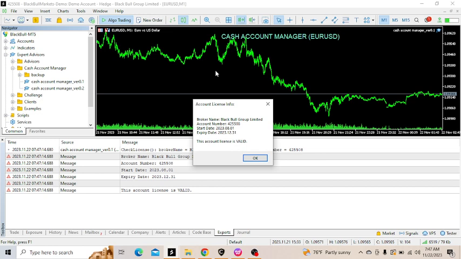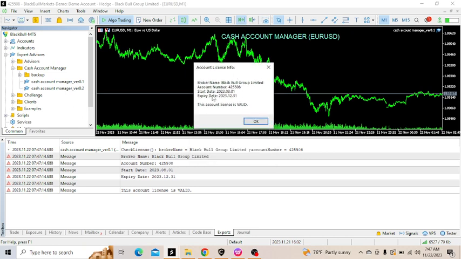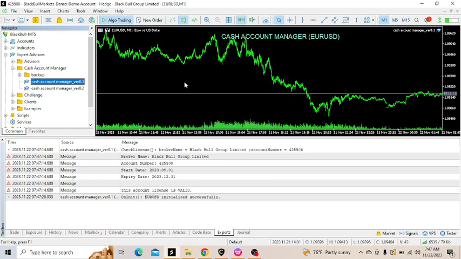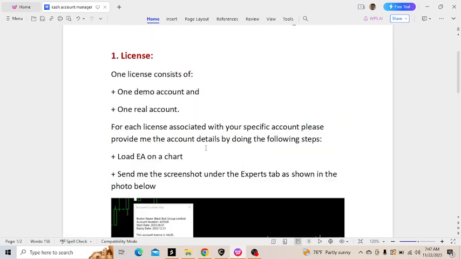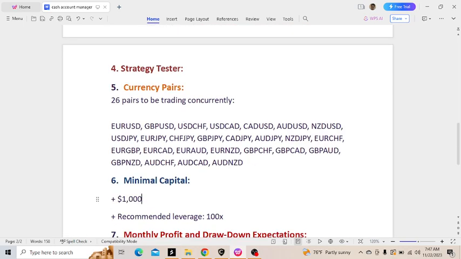If your account is licensed, you will see this license message: broker name, account number, start date, expiry date. Click OK, and let it run. The bot is designed to run on 26 currency pairs. So I list here the 26 currency pairs for you to trade.